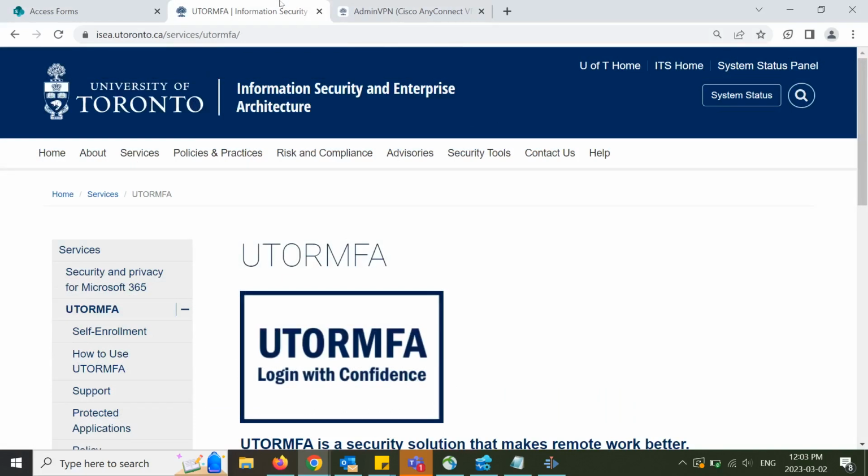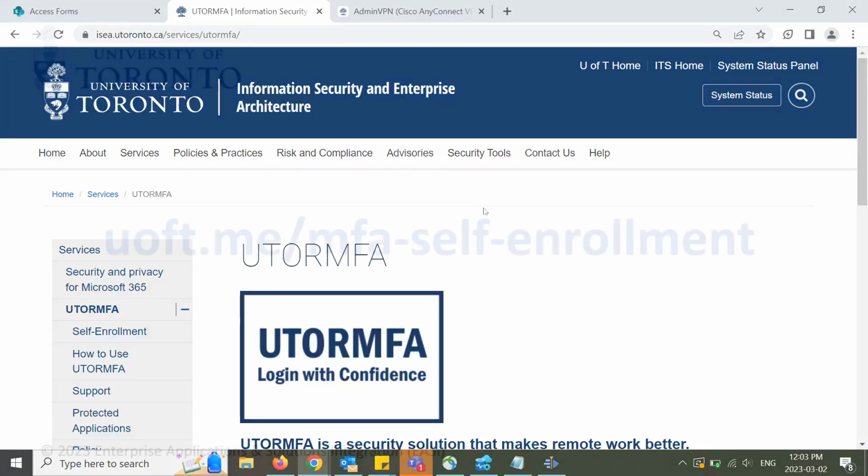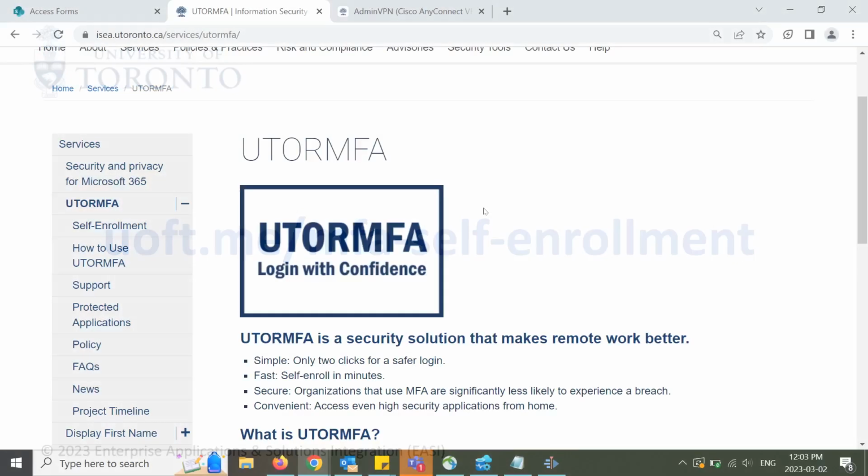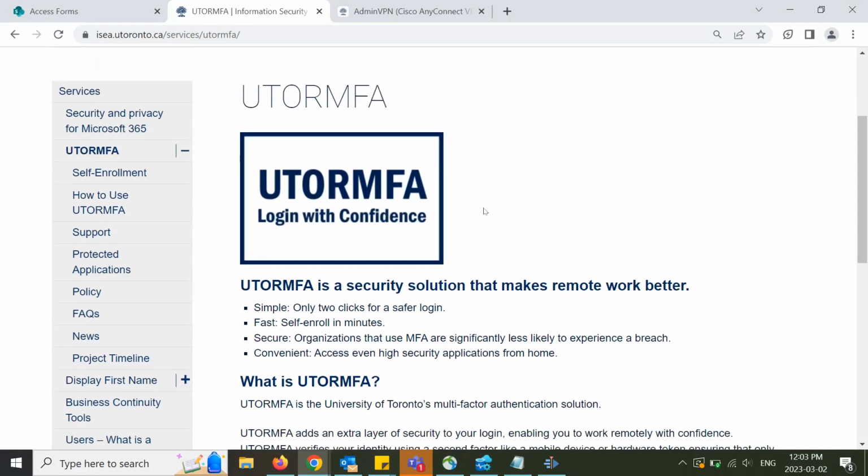Next, you'll need to be enrolled with UTR MFA. You can enroll via the UTR MFA self-enrollment page at uft.me/mfa-self-enrollment. You'll also need your UTR ID and UTR ID password.